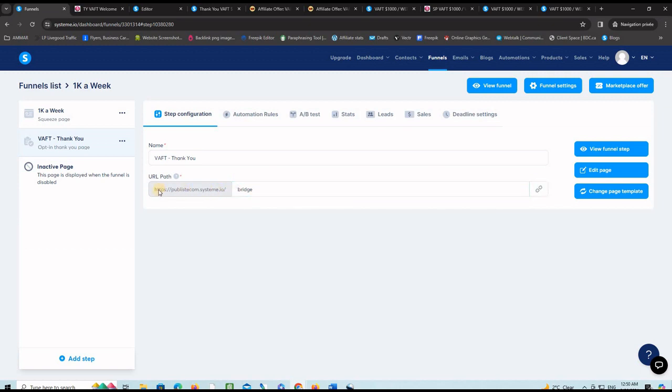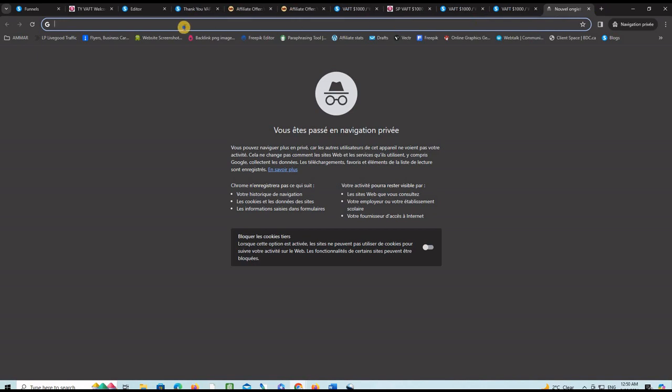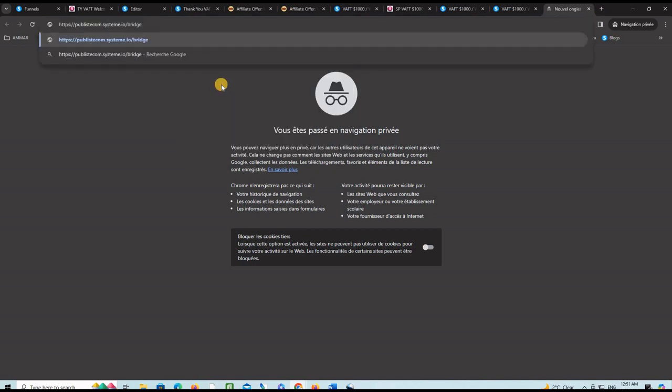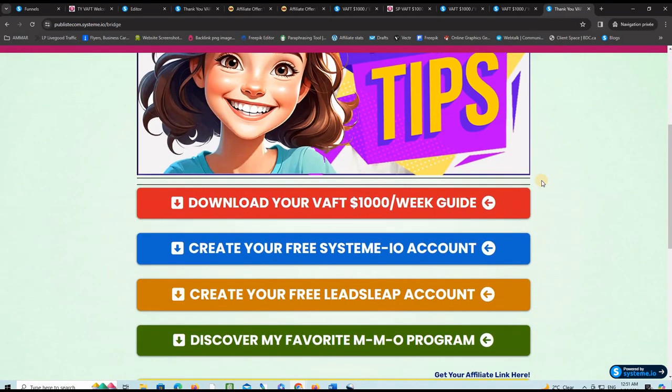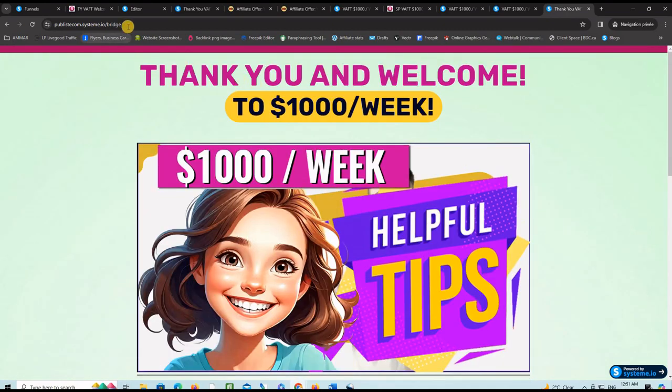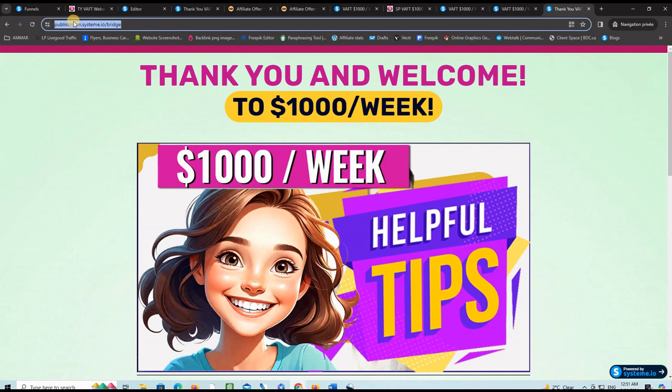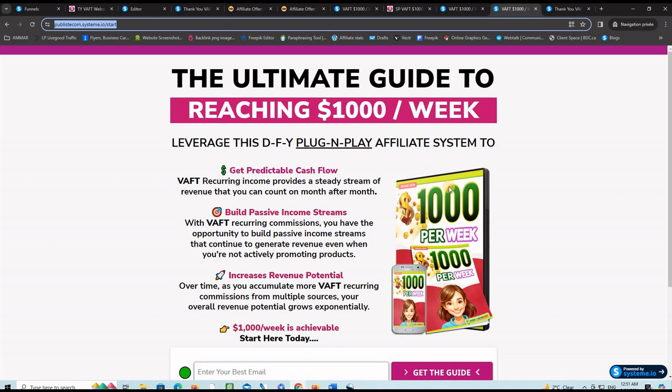So this is the link for your bridge page, the whole link like this. If you want to copy it and open it on a new window, you just paste the link and click on it. So now you know your two links. This is the bridge page. This is your copy of the bridge page, and this is your copy of the squeeze page.